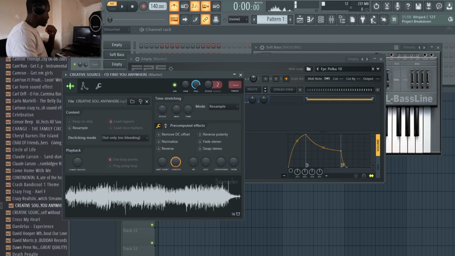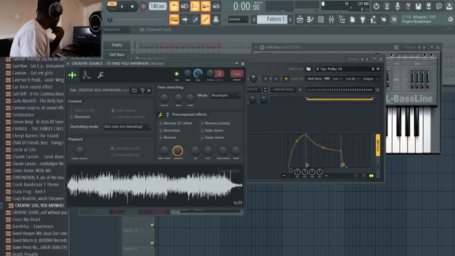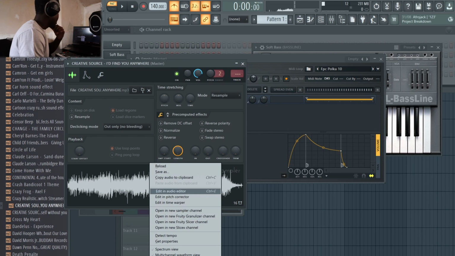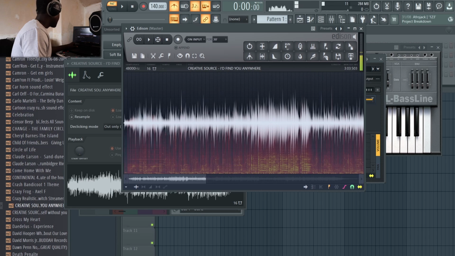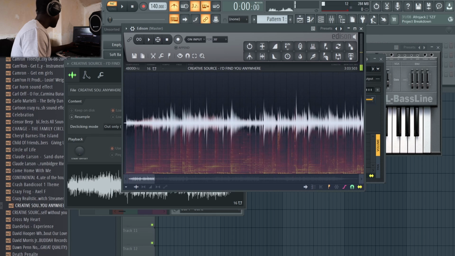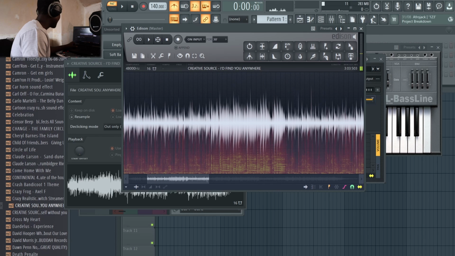When you load it up in FL Studio, you can see here, and we'll load up this thing right here. You want to right click it, and that's going to load up Edison. So Edison right here is going to be used a lot for chopping samples. Let me just play it.